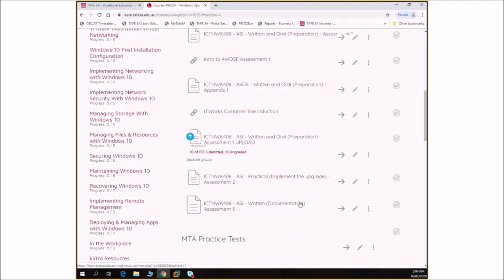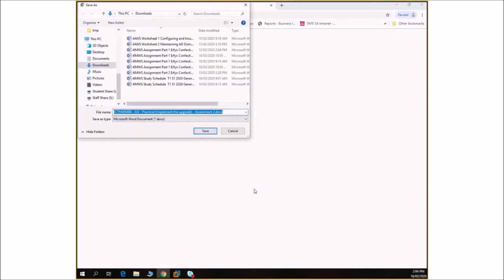Talk about the second and third one. So they sort of go hand in hand. If you look at the second one, that is a practical. So I'm going to open this up and we're going to quickly go through it together so we're all understanding of what's required for the second one.